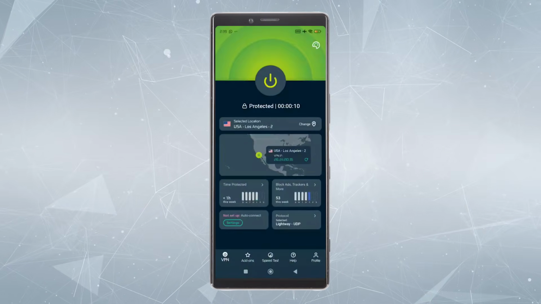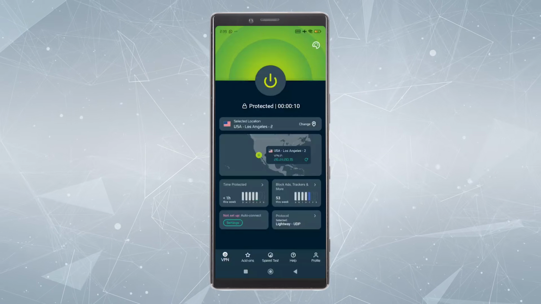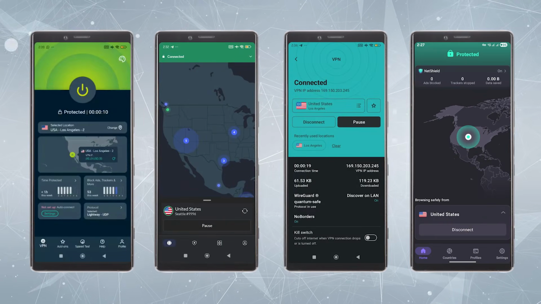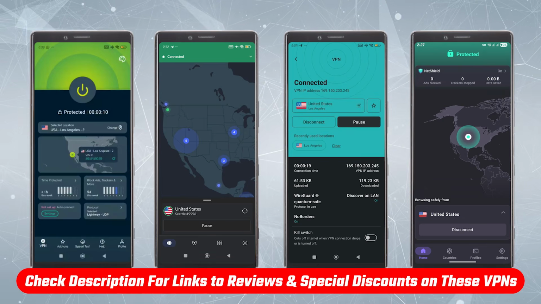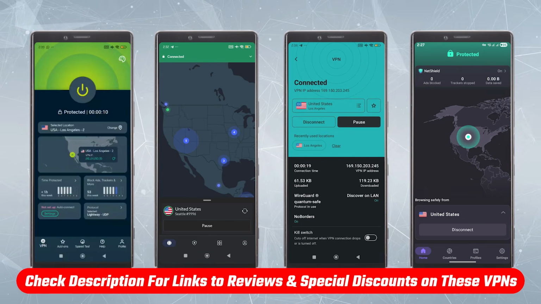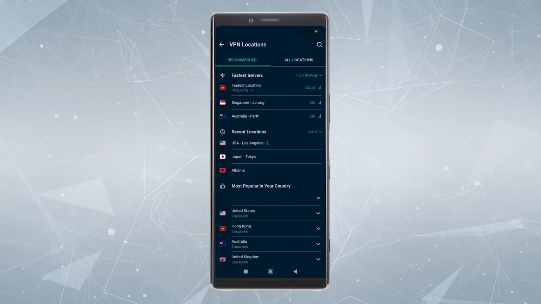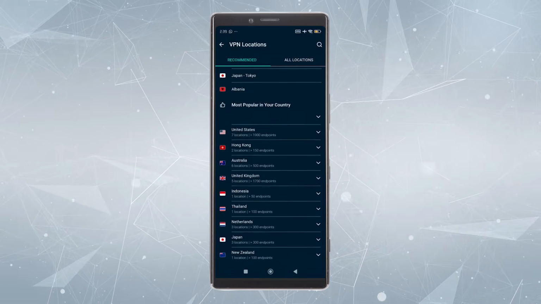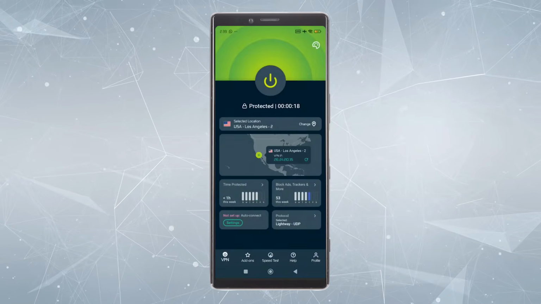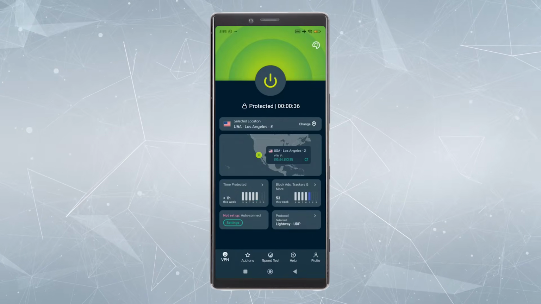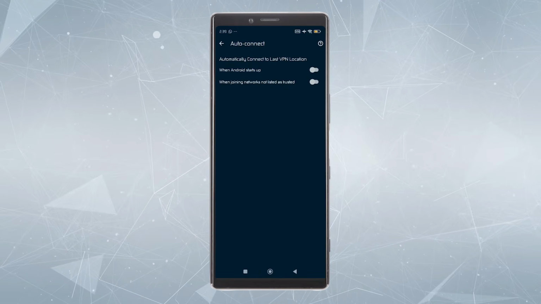Now, just to sum up, I've tried out and tested many different VPNs on Android: NordVPN, Surfshark, Proton VPN, and while they're all great options, and I'll even have more information about them in the description in case you want to find out more about those, ExpressVPN is personally my favorite. Not only is the design of this application really easy to use and very nice on the eyes, but it also performs very well, giving you fast speeds and getting you access to the content that you want online.